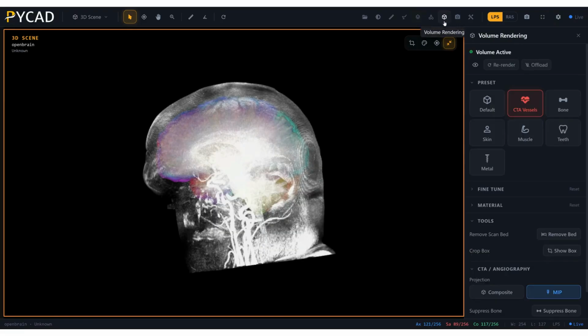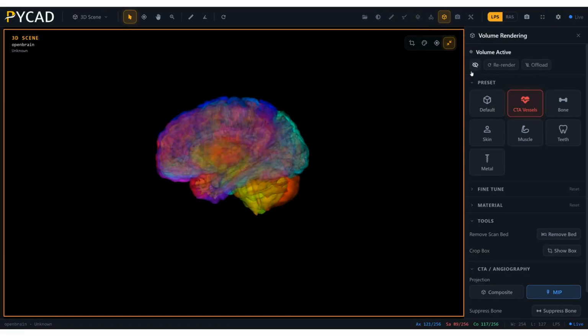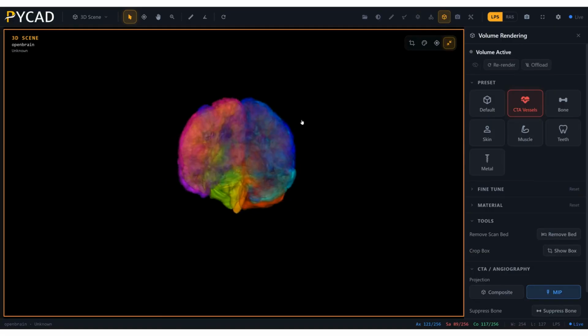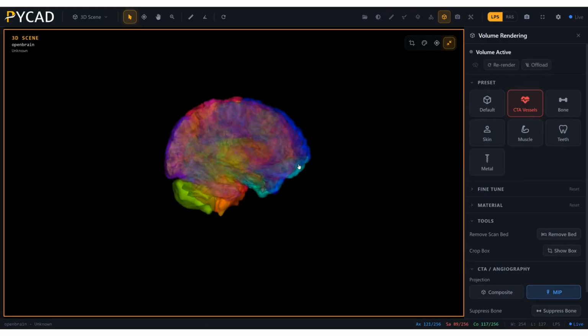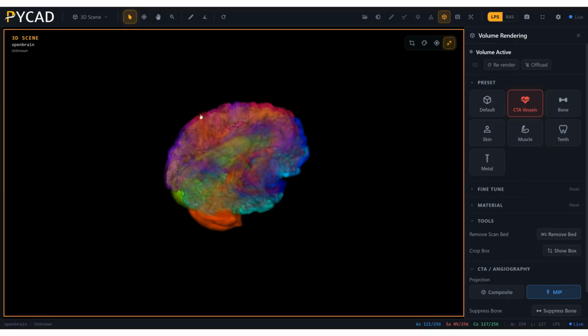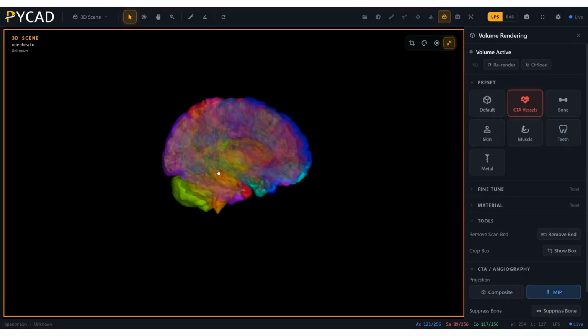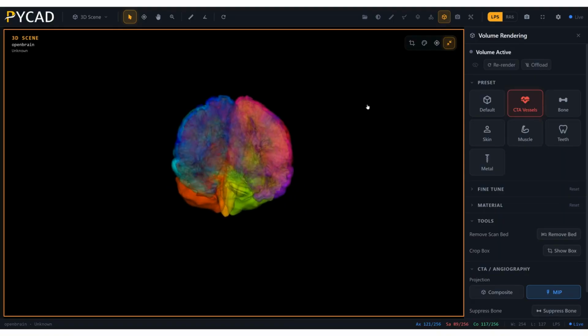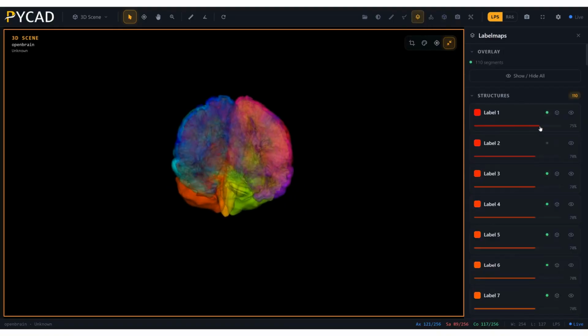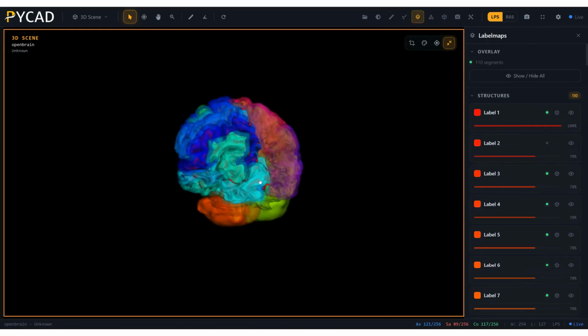So if we go back to the volume, let's click on this. Now you can see only the 3D structures here that have been rendered. And of course, you can do analysis on them, and you can also control the opacity from here, and you can see it, for example, for these structures, it becomes more pronounced.